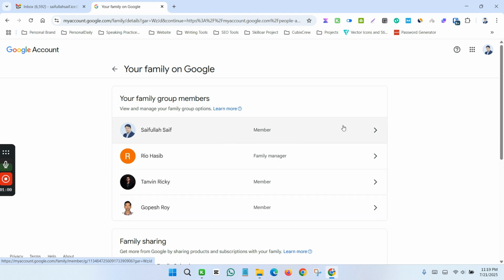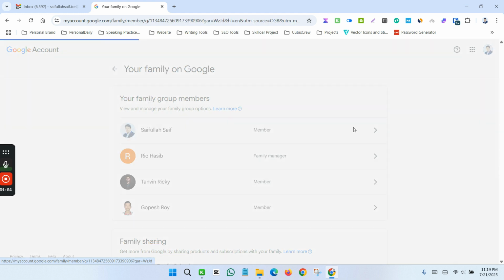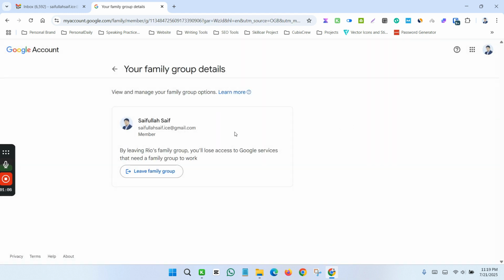So this is my account. I need to click my account as a member, and now I need to click here, Leave family group. Once you click here, you will need to verify your account, placing your password or email ID, and once done you left from this group.